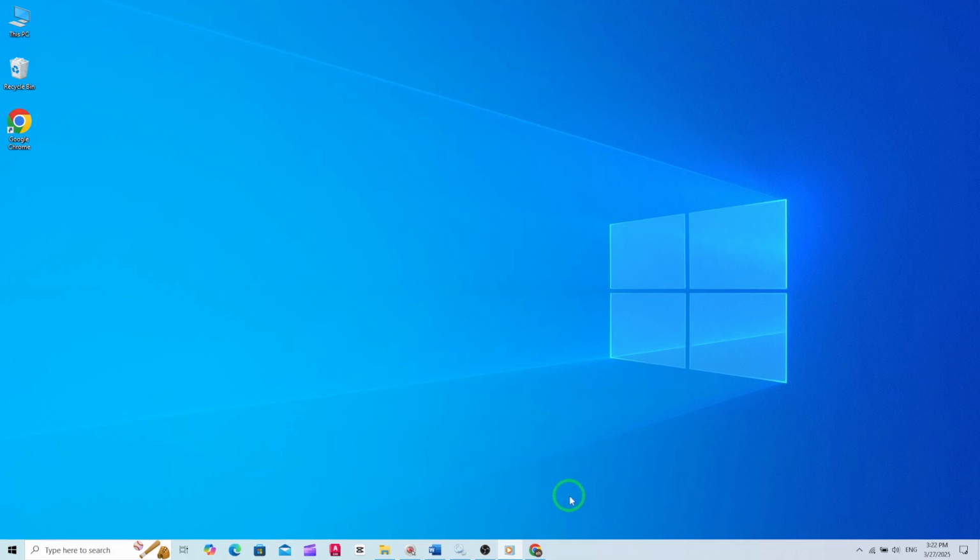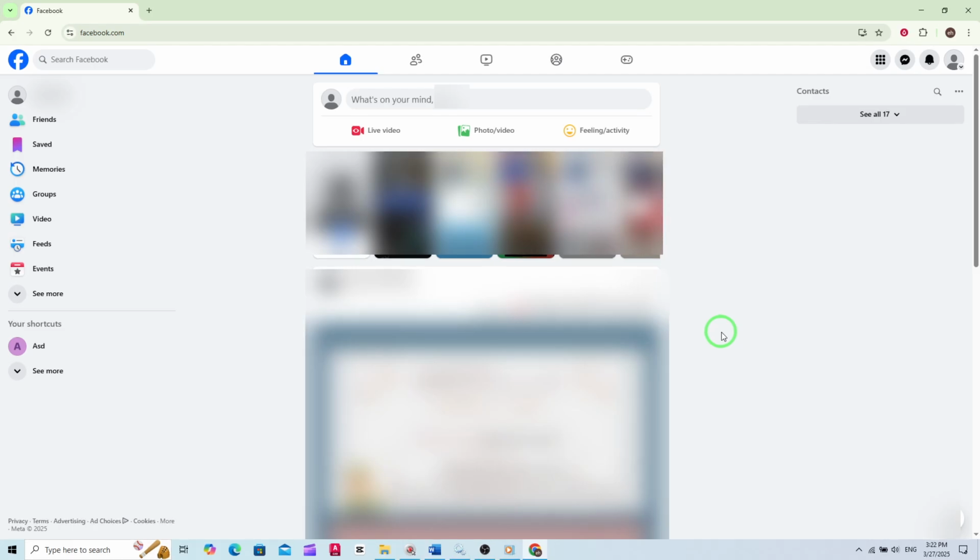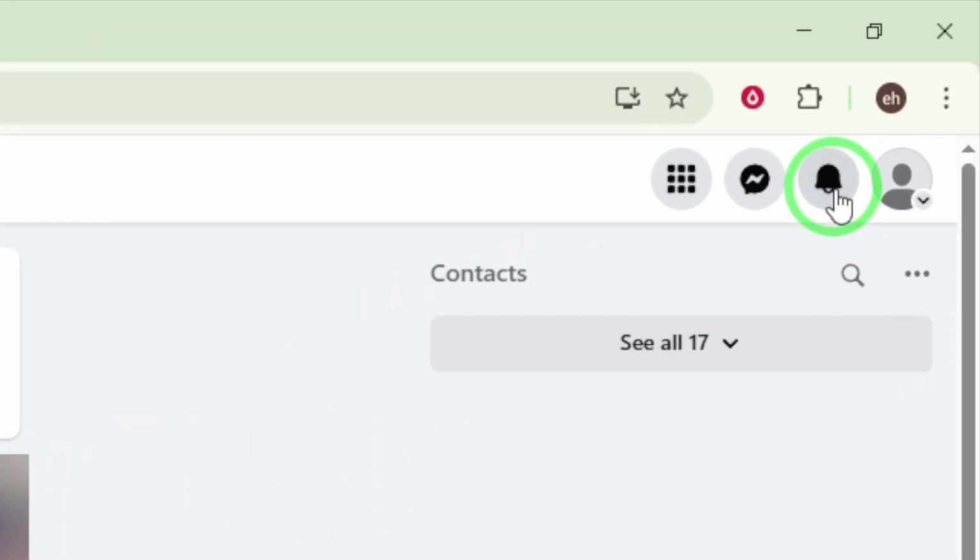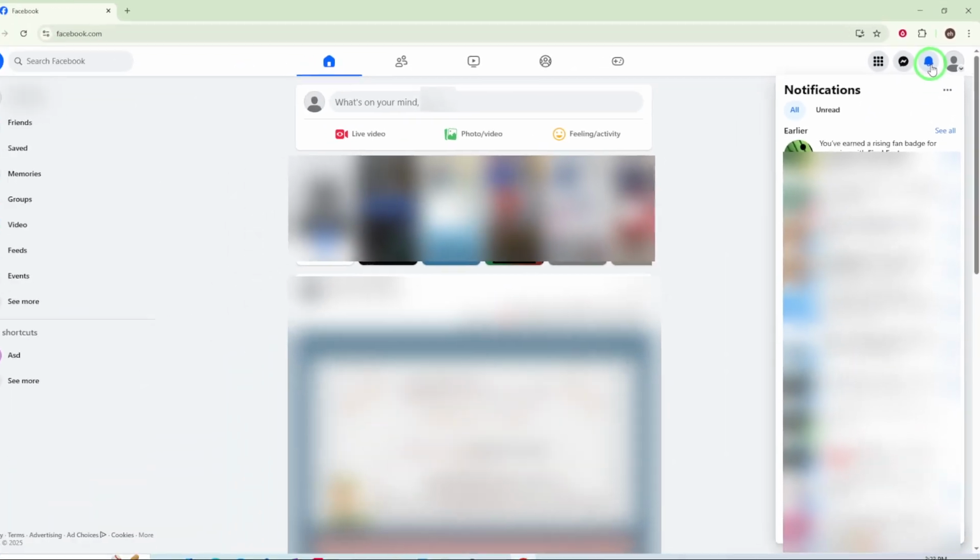First, open your web browser and navigate to facebook.com. Log into your account if you haven't already. Once you're on your Facebook homepage, look at the top right corner of the screen. You'll see a bell icon, which represents your notifications. Click on this icon to open the Notifications drop-down menu.